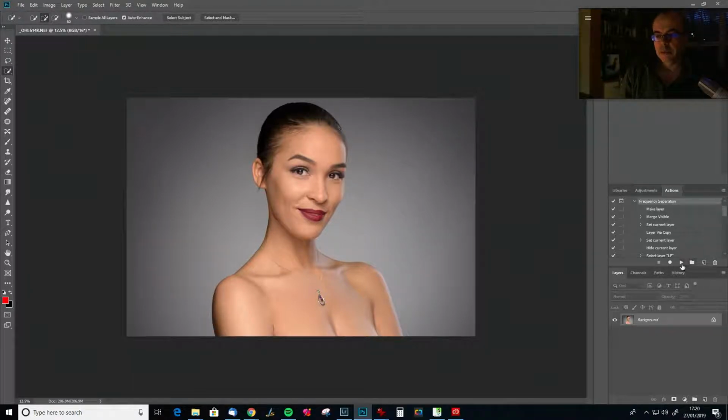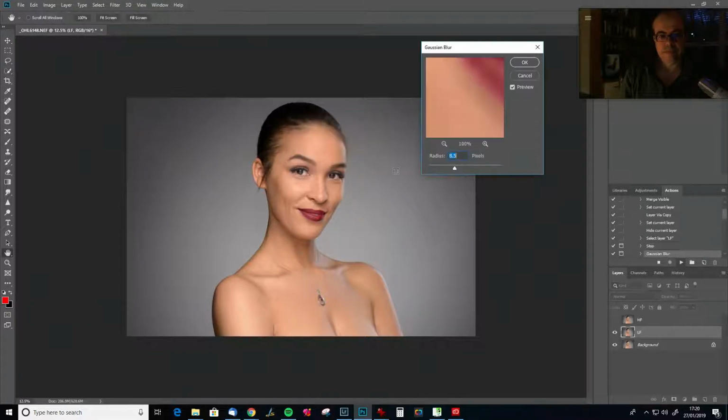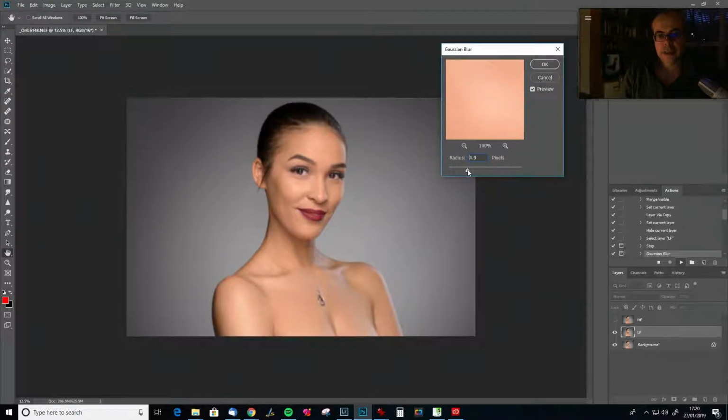So we're going to play that action, and the name of the game here is that anything that is blurred out is going to be on the high frequency layer. Okay, so we've reduced it to 0. You can see all the skin detail. Now we want to keep that, so we're going to move the slider on this Gaussian blur until all of that texture is gone.